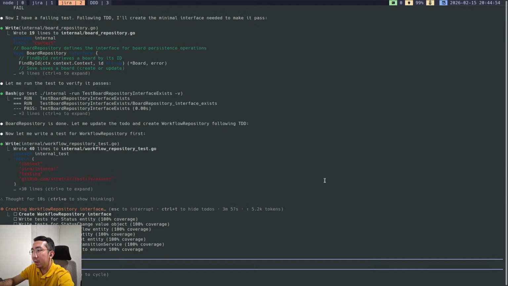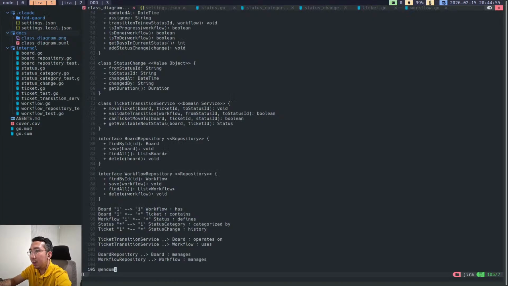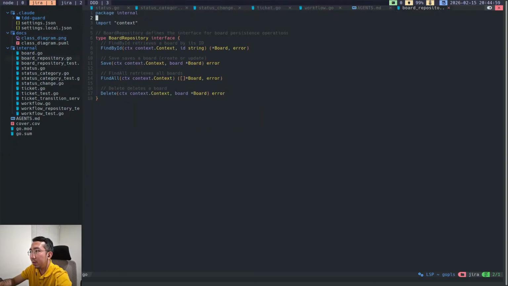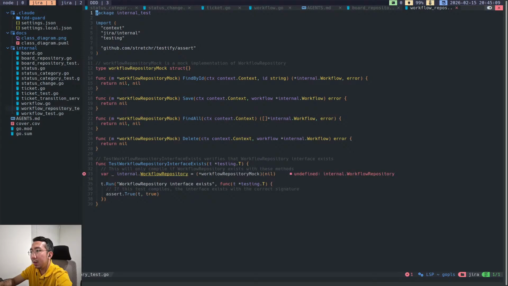Body repository is done. Let's check the code. I want to see the body repository code, and this is what I expect. That was good. This is good, and oh, this is the internal test. Oh yeah, it gets its own mocks.